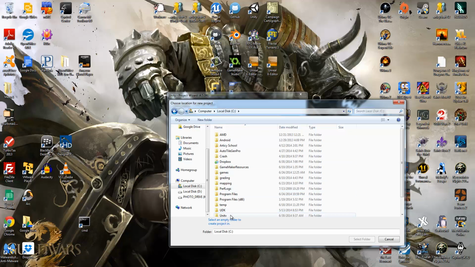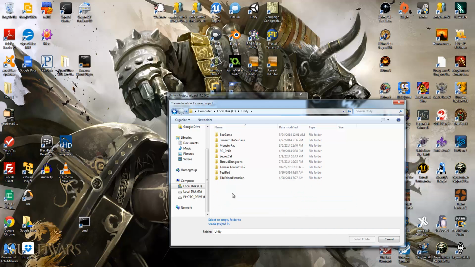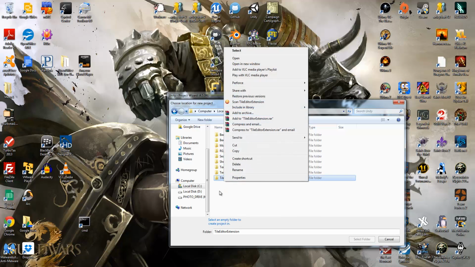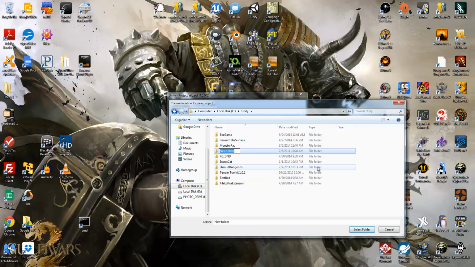I cannot select the Unity project folder. Notice my Select Folder button is grayed out. It must be an empty project. See, it even says select an empty project folder to create a project in. Now what I can do is just right click from here and say New Folder Demo. Now my Select Folder button is active.